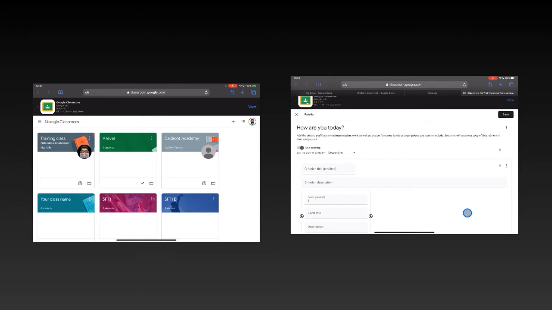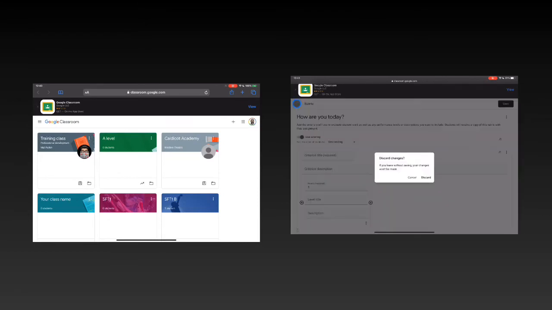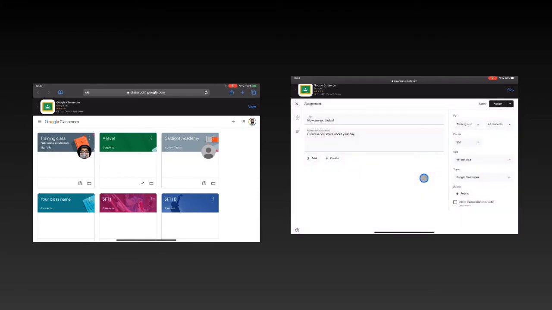If I go to create a rubric, it just goes through the process here. So what is the criteria that I want? What is it that I'm actually looking for? How many points would I award for that? And so on and so forth. What's the description of all of these things? So you just go through this whole process and then add that as your rubric. I'm just going to discard that for the purposes of now.